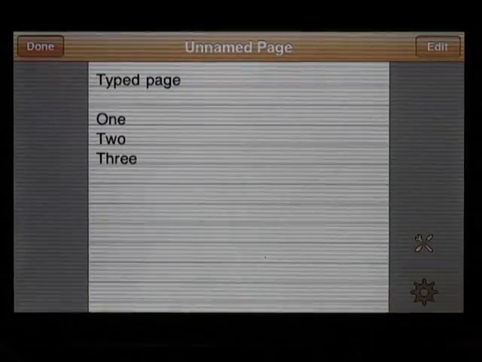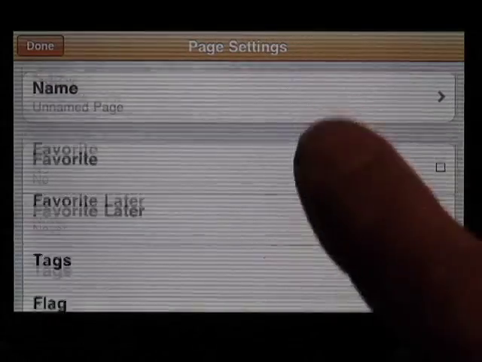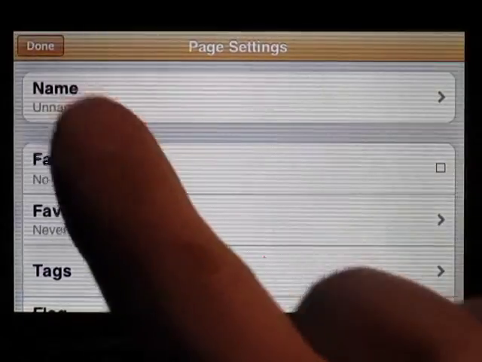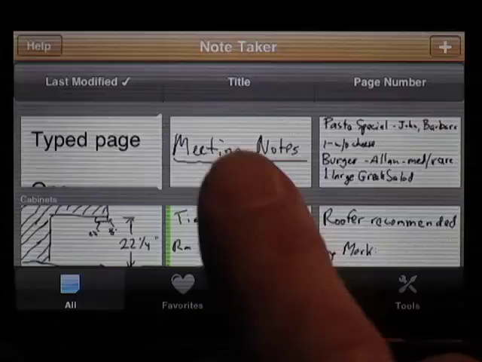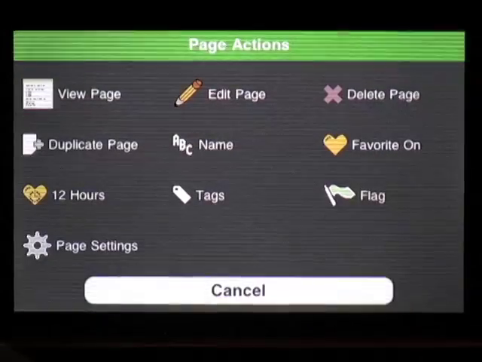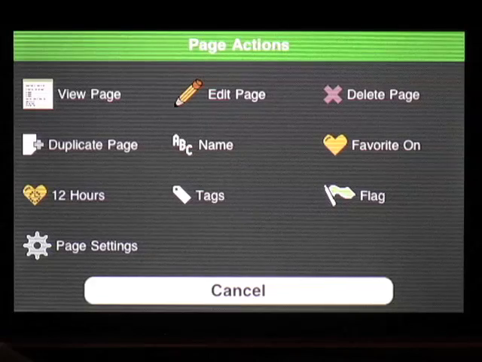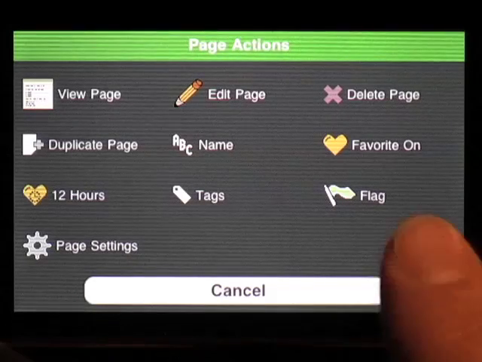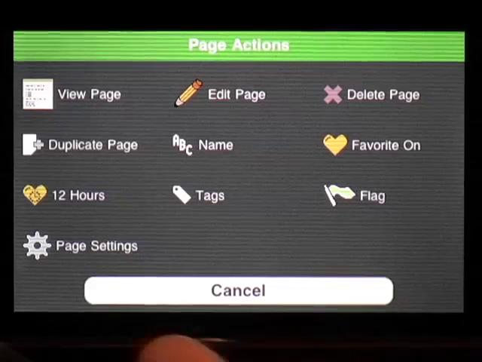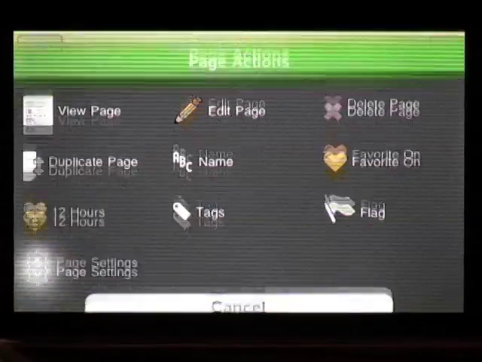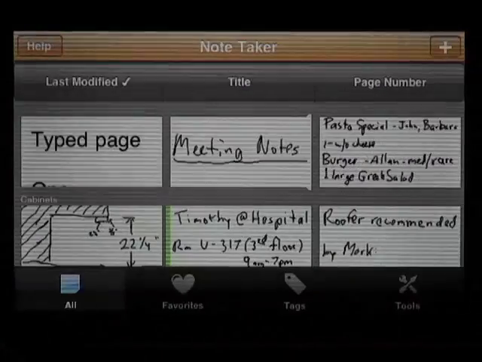Type pages also have their own settings. If you tap and hold on a page, you get tools for that page, including deleting, duplicating pages, setting little colored flags, and getting directly to the page settings if you want.